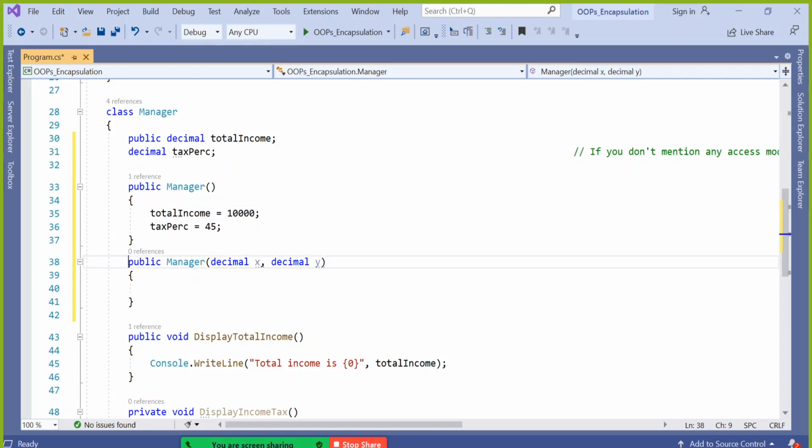But this has a little different meaning. Which one? The second parameter, second constructor. This is called a default constructor, which is similar to directly giving the value here.